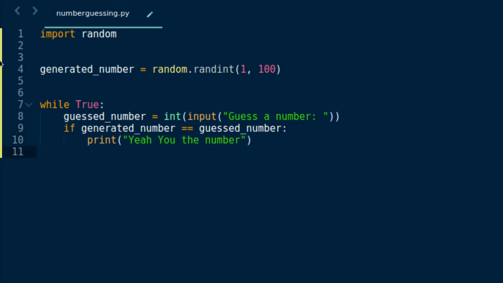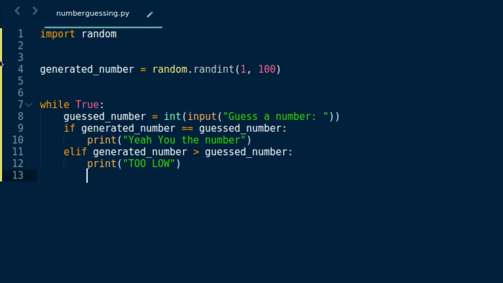Next is elif generated number is greater than the guessed number, which means that you guessed a number which is lower than the generated number. I will write here too low, and else, if none of that is the case, it will be too high, because we know that the above one doesn't execute, the below one doesn't execute, so we have probably got a number which is higher than the number which we generated.